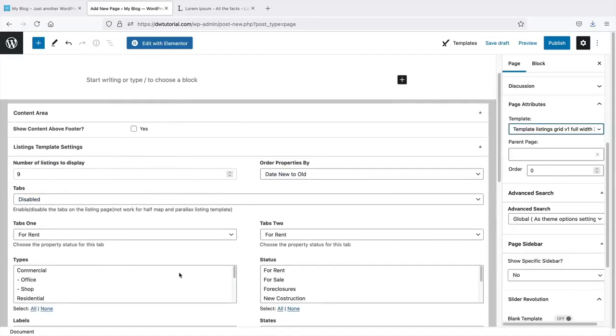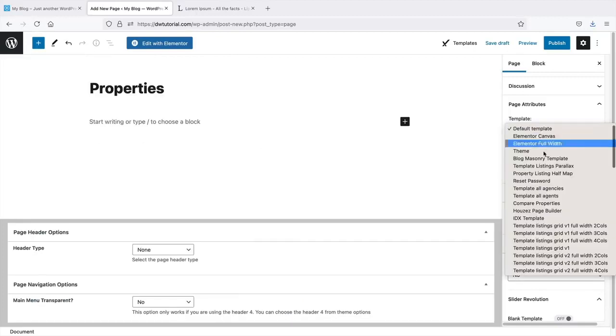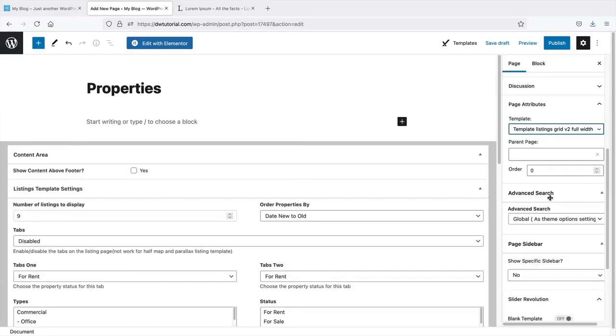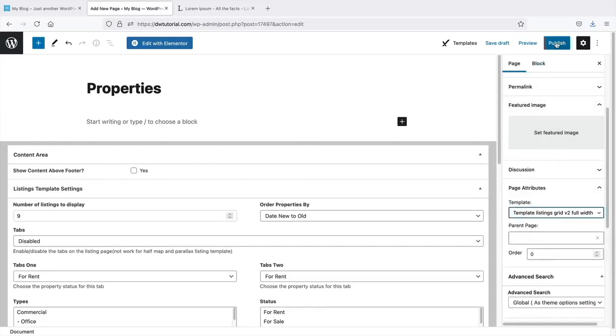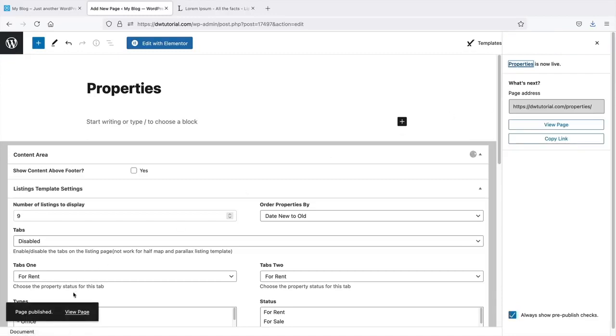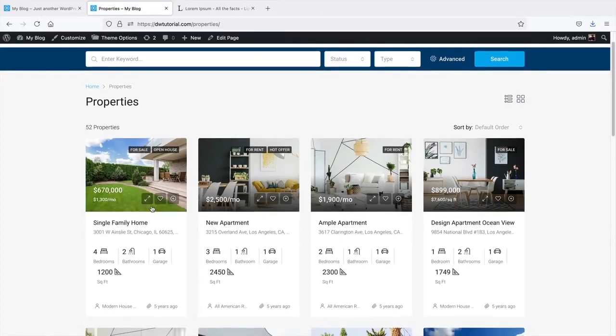There are some more options here. So you can actually add in specific features or categories. But not to worry, we're just going to go ahead and select all of them. So now we can go ahead and select the template listing. So I'll just go ahead and just do the listing grid, I don't know, version 2 with 4 columns. And once that's done, I'll click on Publish and then Publish. All right, and let's take a look at this page. So I'll click on View Page. So now you can see a list of all the properties. And here you can just take a look.